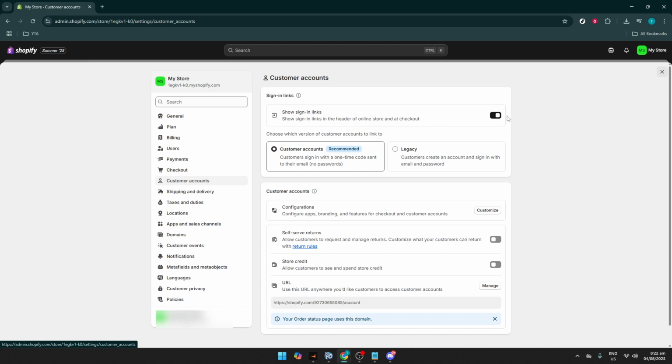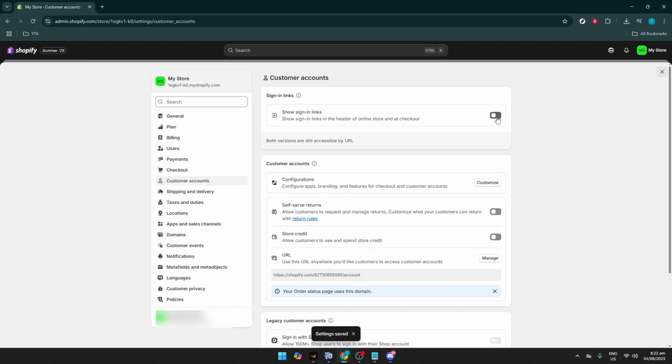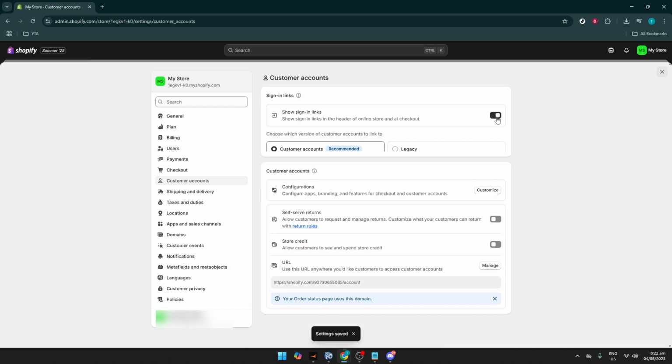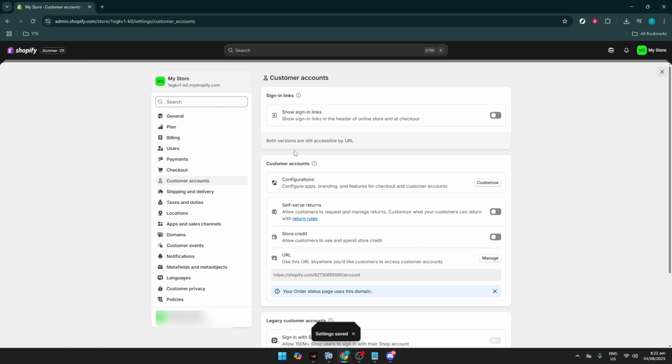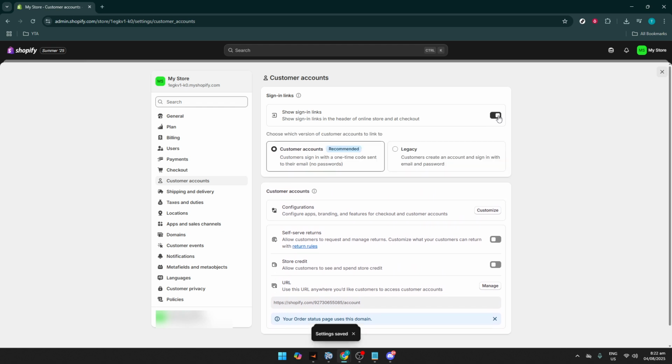Now, let's make sure your customers can easily access their accounts. You'll want to click on Show Sign-in Links. This option ensures that your customers will readily see the sign-in links when they visit your store, making it simple for them to log in and check their past orders or save their favorite items for future purchase. It's all about reducing friction for your customers and making their shopping journey as enjoyable as possible.